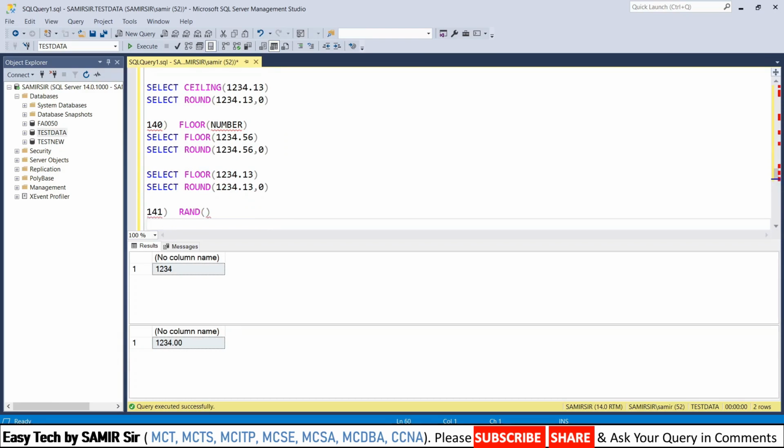This function will give you a completely randomized number between 0 and 1. 0 is inclusive, 1 is exclusive. It gives you some decimal value, a completely random decimal value from 0 to 1. 0 is inclusive, 1 is exclusive. So let me show you.